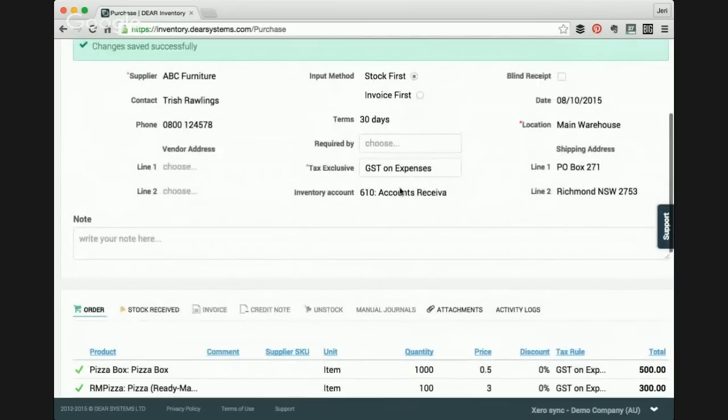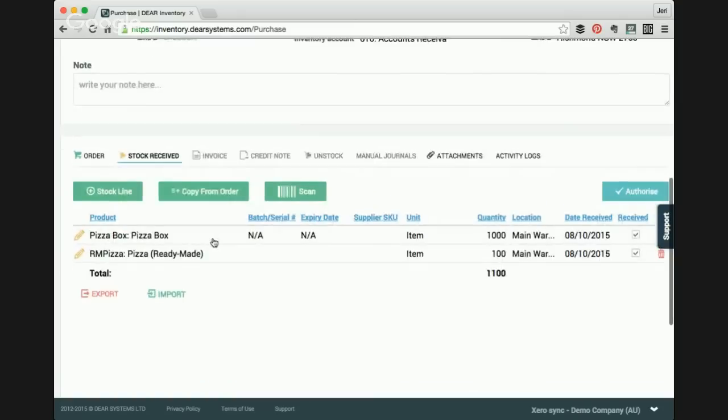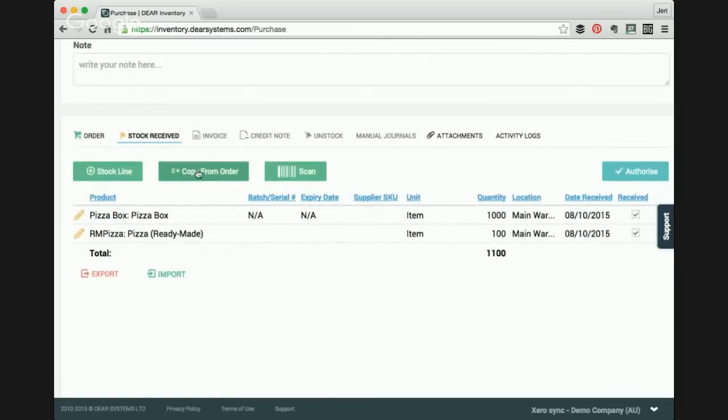Then when they send it back to me, or they send me the goods, I can then go to stock received and copy from order. When I hit copy from order, I say, okay, how many did I receive? I can say, yep, I received 1,000 of my pizza boxes, and I can say they're received today. Note that because this is a FIFO product, it doesn't ask me for a batch number or a serial expiry date. It's given me a not applicable. But the pizzas, it asks me for a batch number and expiry date.